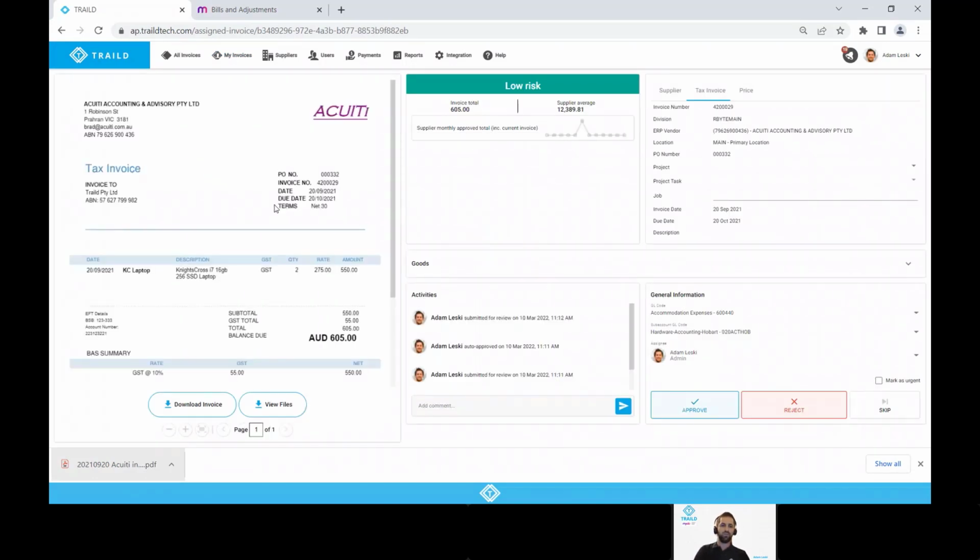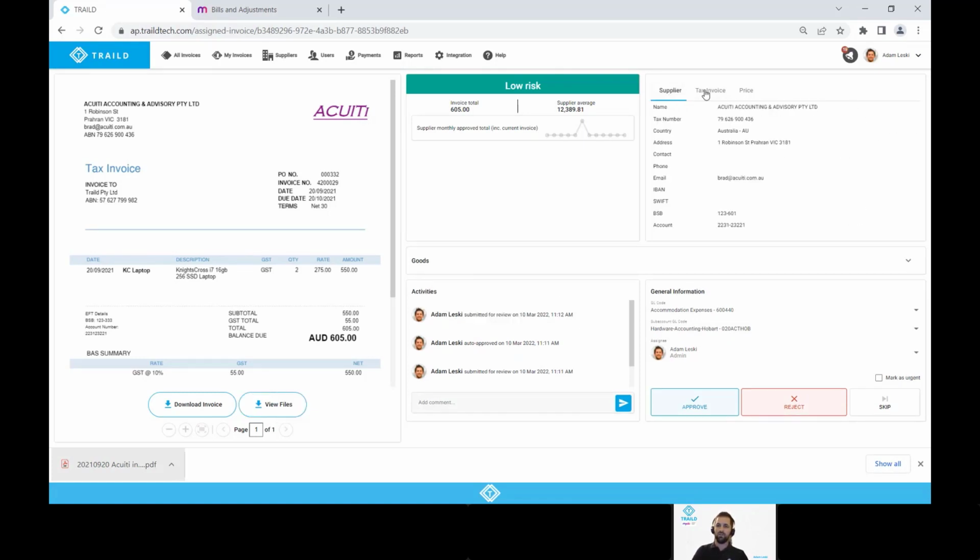So what I'll be able to see as the approver is, within full context, the original PDF document or supplier invoice document. I'll also be able to see any additional files that have been appended by the AP team. So I've got full context as to any other information I need to review. I can see all the extracted information. So the supplier information, tax invoice information, and the pricing information is all visible as a part of that approval. And I can simply approve, reject, or skip this invoice.